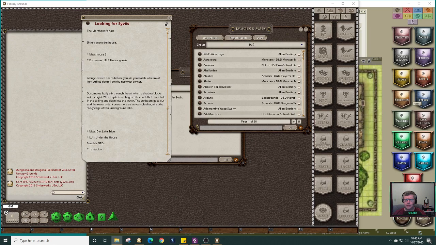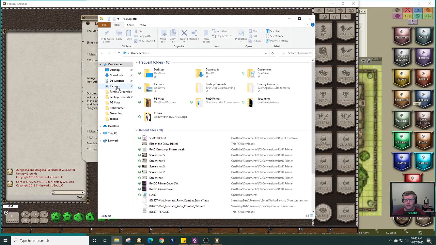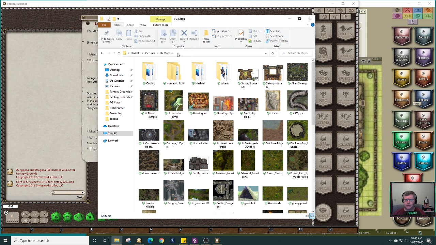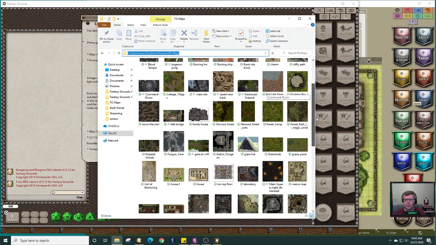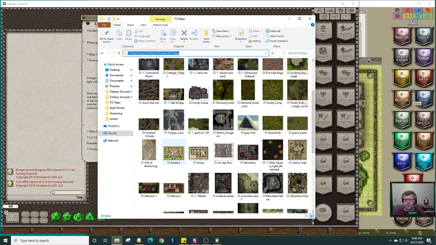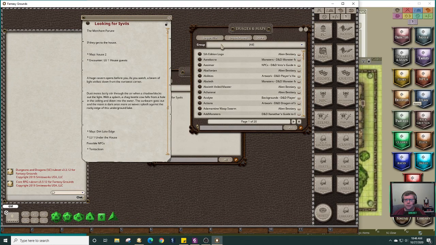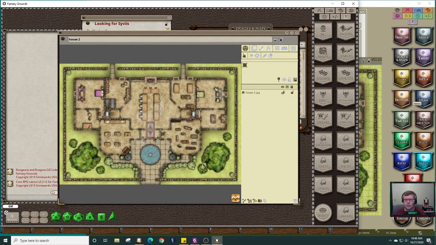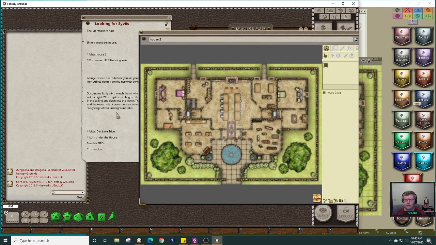I'm highlighting the directory here. The thing I'm looking for is right here, house and house two. So now let's try it from here, import file, paste it there. There we go. All right, so now we go to house two and select. Now we're going to throw it over here.